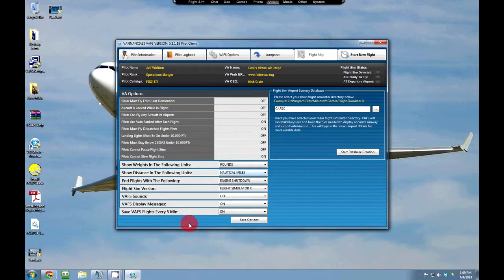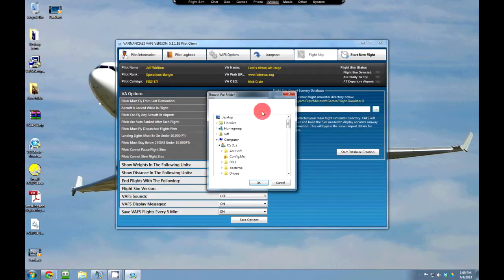And once you've finished completing all your setups here, all of your options, you're going to hit Save Options. Also, over here at your Flight Sim Airport Scenery Database, we want to configure this. You hit this little button here. You want to browse this to your main FSX folder, and then hit OK.